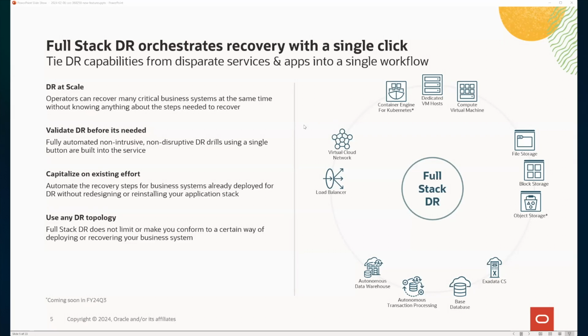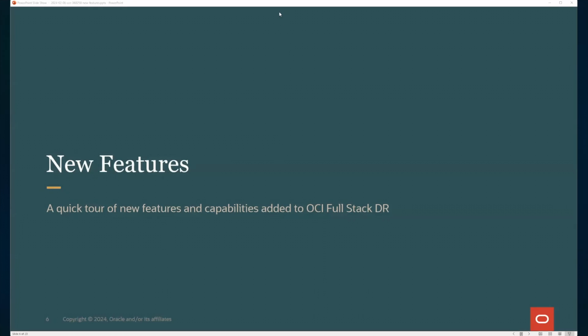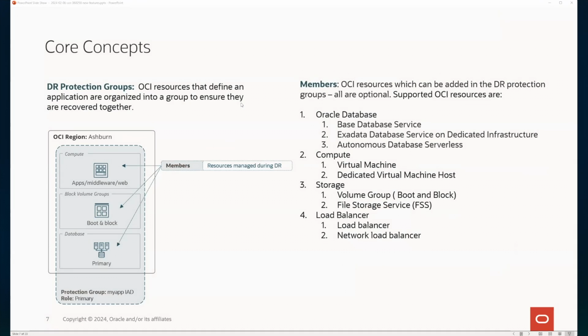All right, so let's talk about a few concepts. For the people that haven't seen this before, I'm going to cover what you're going to need to know for the little demo that I'm about to show. We have a logical construct called a DR protection group. You will create DR protection groups in each region, and then you associate those two protection groups to work together. They're peers of each other.